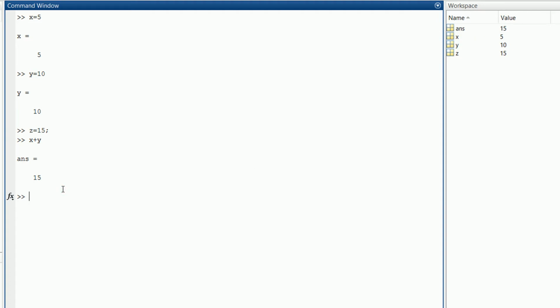But if we say r equals x plus y and we press enter, the result is 15, gets stored in the variable r, and now r is part of our workspace. You can see the variable ans, or answer, is still there. So let's clear the command window really quick. So clc, enter, and that clears the window again. When we press clc, the variables are still there. We just cleared the command window.